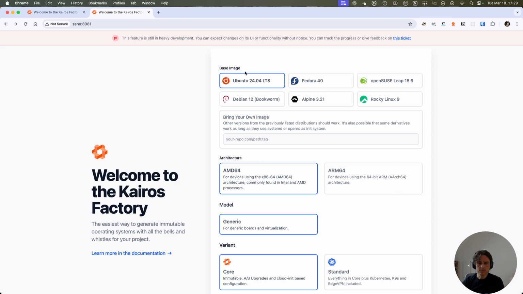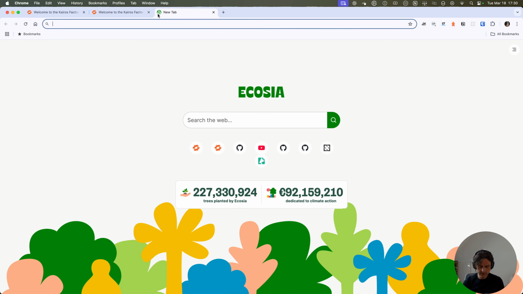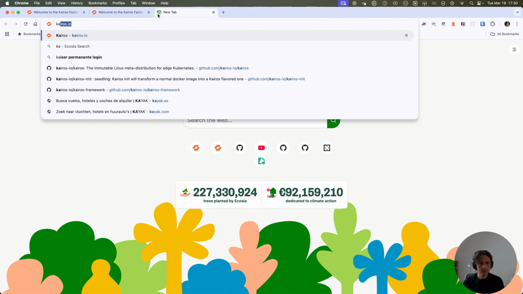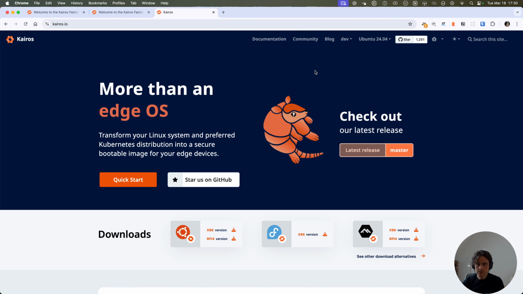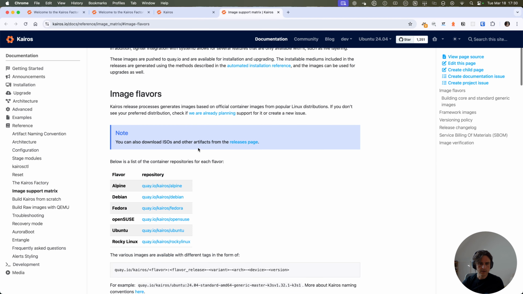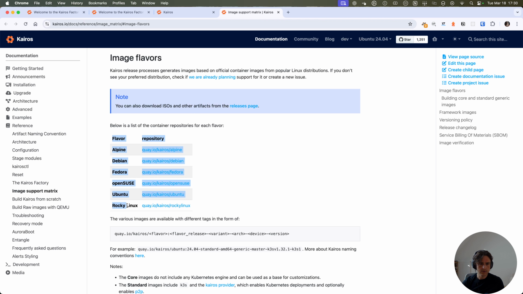Kairos images can be of many different flavors. That's what we call it, which is basically a Linux distribution. We're a meta Linux distribution because you can base your images on these different distributions at the moment, Alpine, Debian, Fedora, and so on.